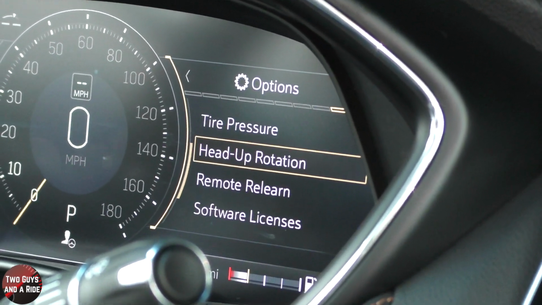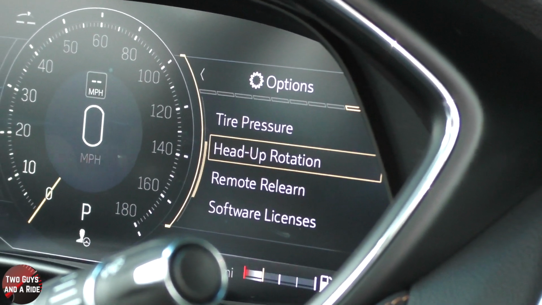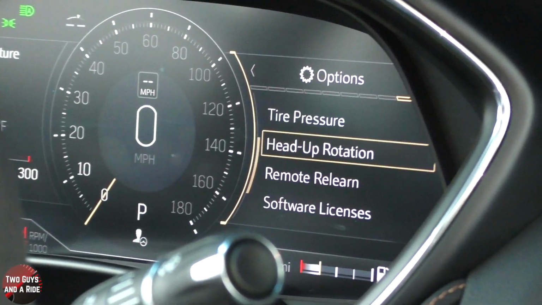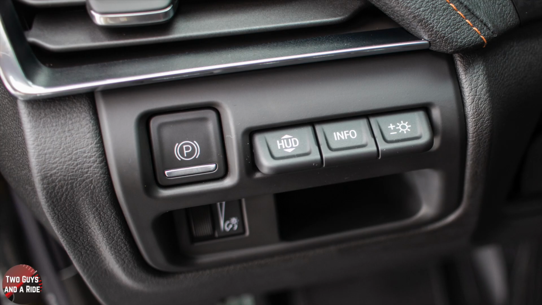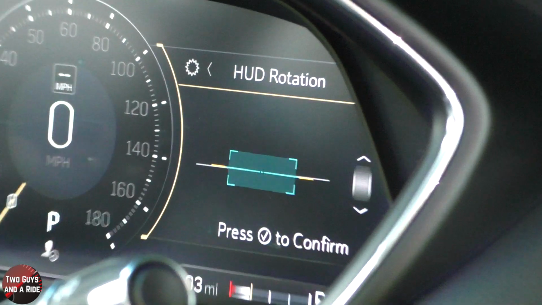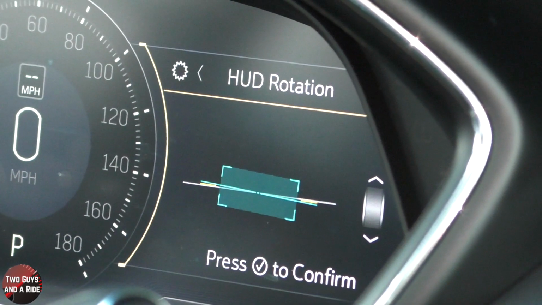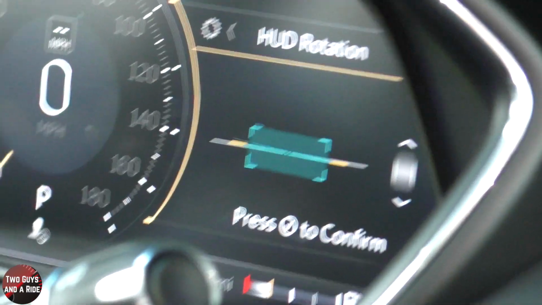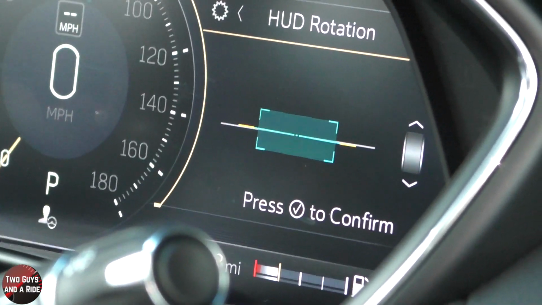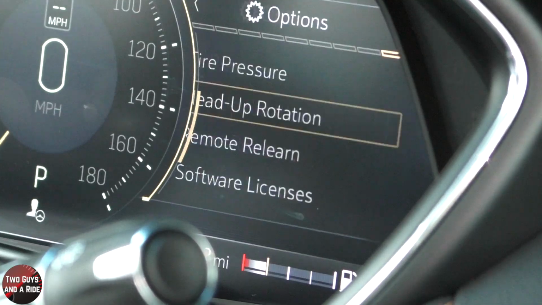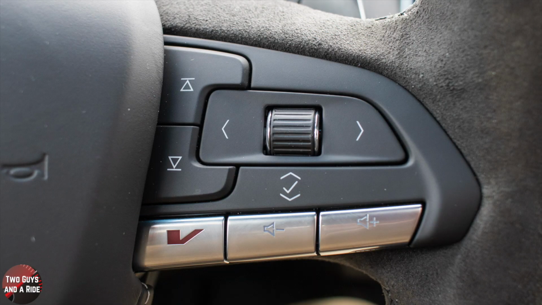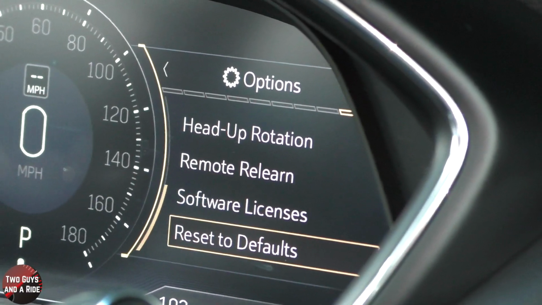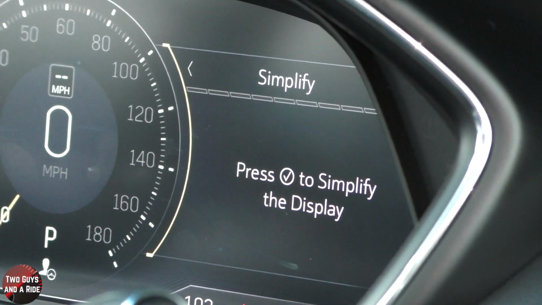We'll go back again. You have units here, tire pressure, heads-up rotation. So you have 3 physical buttons just to the left of the steering wheel that control the HUD. The only HUD control that you have in the dashboard is this one. So if you click on it and you rotate the rotary dial, you can see that display go left and right. And when you have it where you want it, just click the rotary knob to confirm.